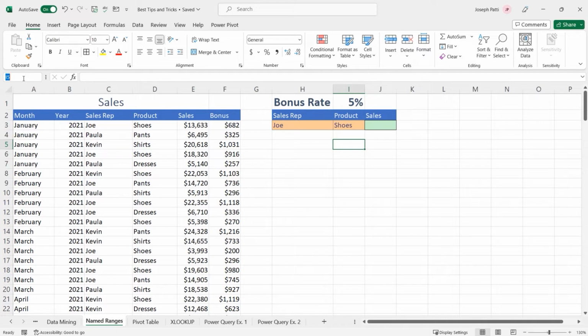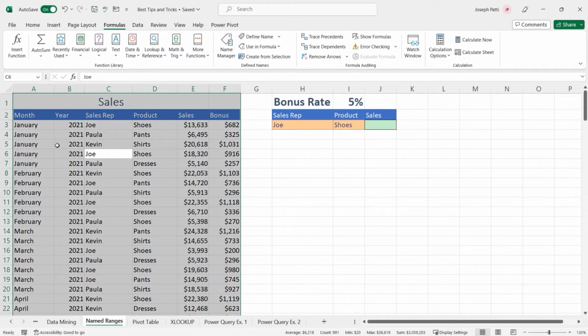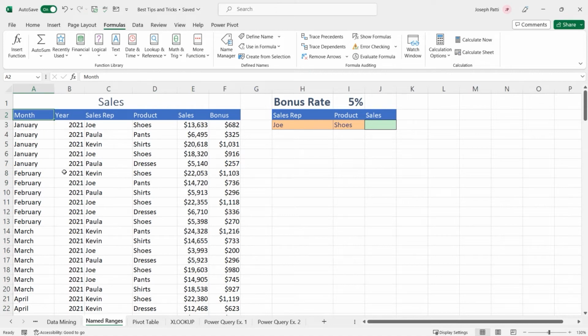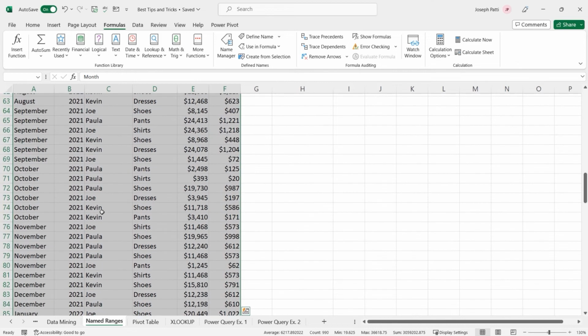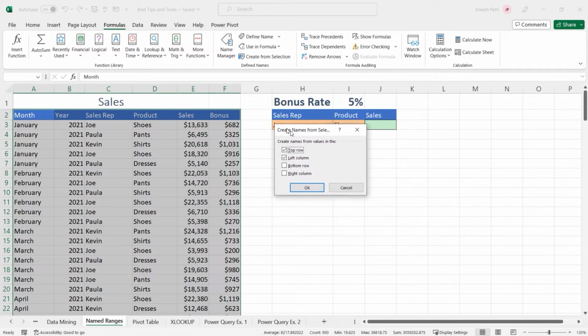So in order to do this, you're not going to have to rewrite everything by clicking on the name box like we did before with the bonus rate. Instead, there is an awesome feature in the Formulas tab where we can select an entire data set, go to Defined Names, and create all of the named ranges from that selection. So I'll select all of my data. You can use the keyboard shortcut, which is Control-A, or you can also just click on A2 and do Control-Shift-Right arrow, Control-Shift-Down arrow, and we'll select all our data. We'll then click Create from Selection, and it's going to open up this dialog box.